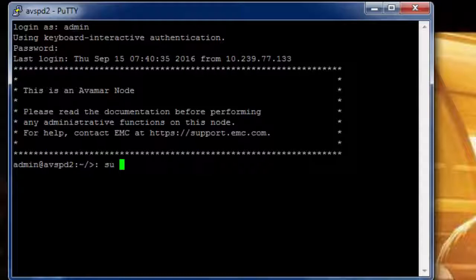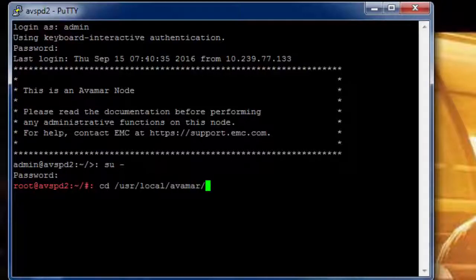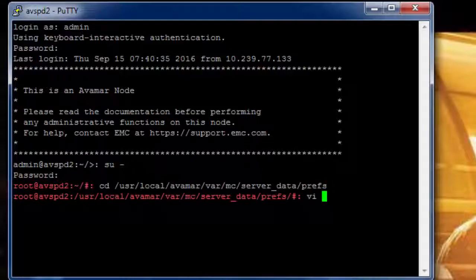Next, we need to enable the Migration tool. This is done by logging into the Avamar server and switching to root user. Change to the /usr/local/avamar/var/mc/server/data/prefs directory and edit the mcserver.xml file.